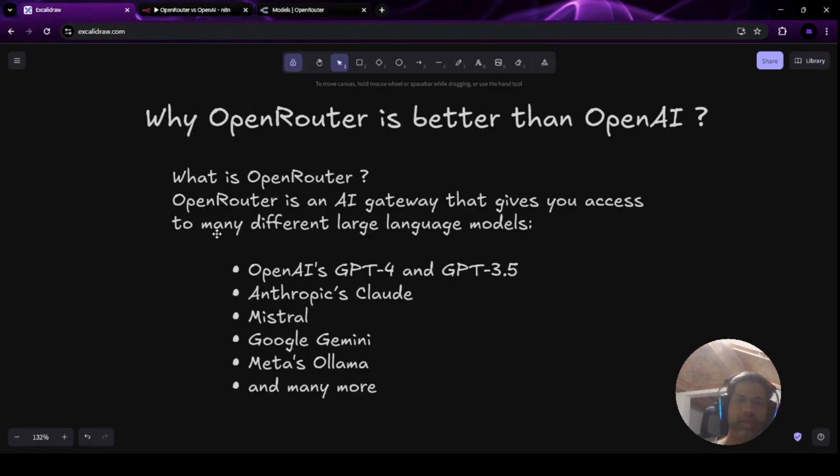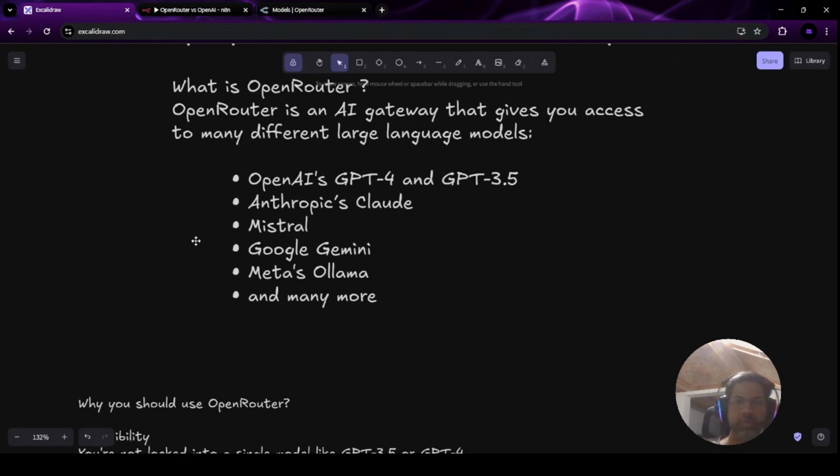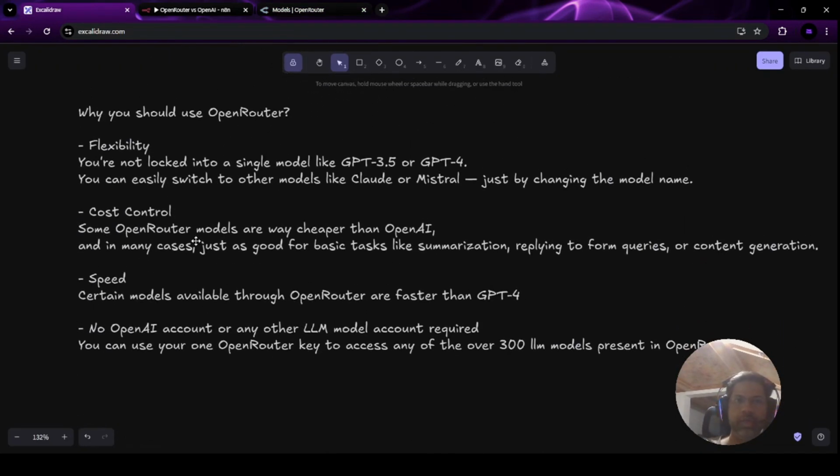So let's see the advantages of using OpenRouter. First is flexibility. You are not locked into a single model like ChatGPT 3.5 or GPT-4. You can easily switch to other models like Claude, Mistral, Llama just by changing the model name. Let me quickly show you how we can do that in our N8N workflow.